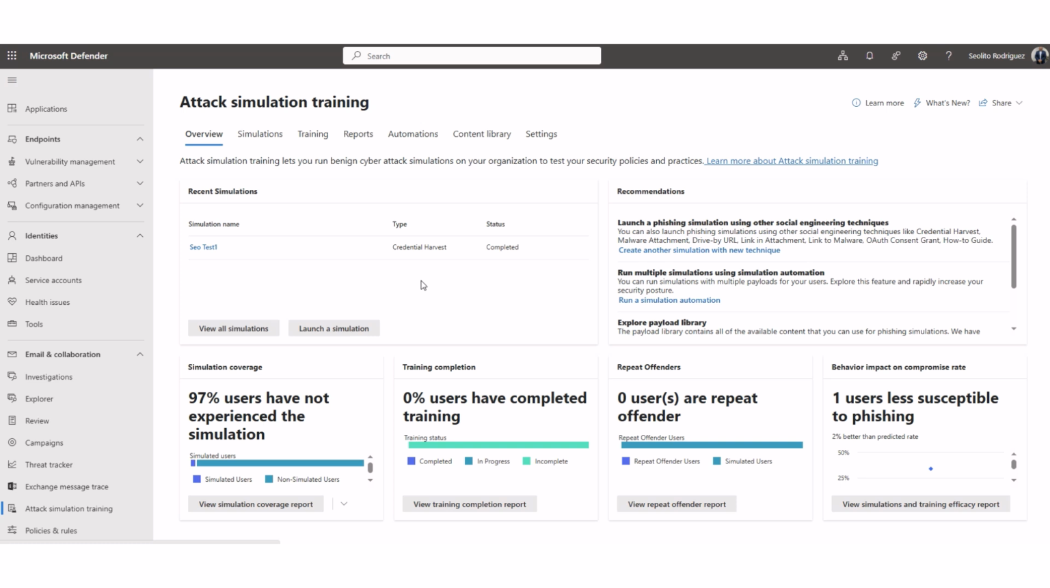So what that means is that with Microsoft Defender, you have simulation training. Attack simulation training lets you run benign cyber attack simulations on your organization to test your security policies and practices. And this is the overview page. I have not run any campaigns on my tenant, but here you see it says 97% of users have not experienced the simulation, and that's because I have just tested this with a couple of accounts.